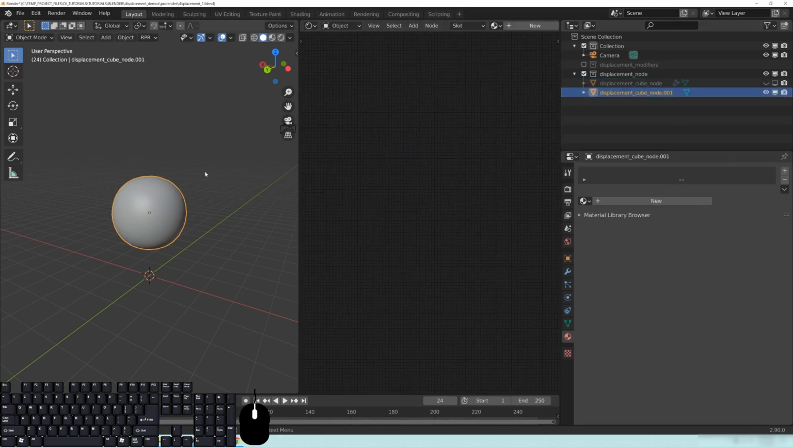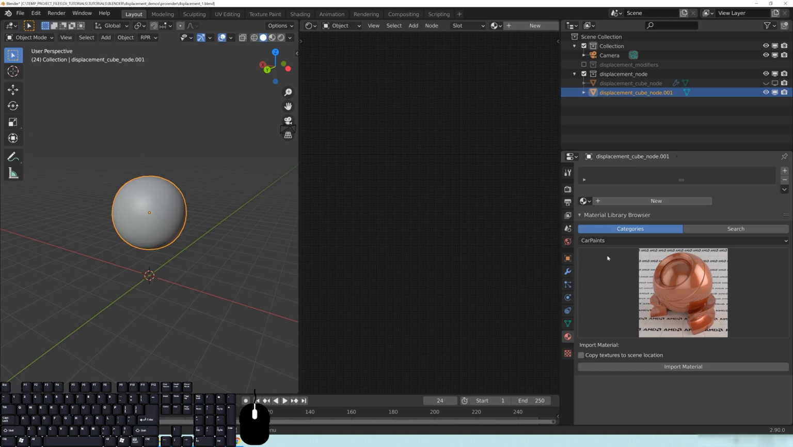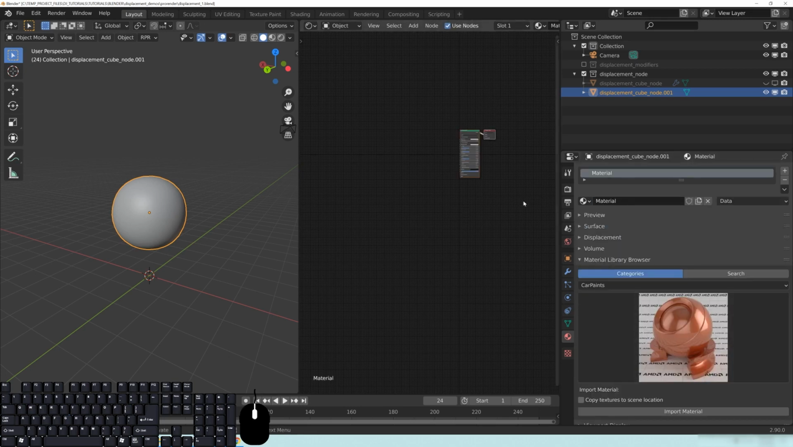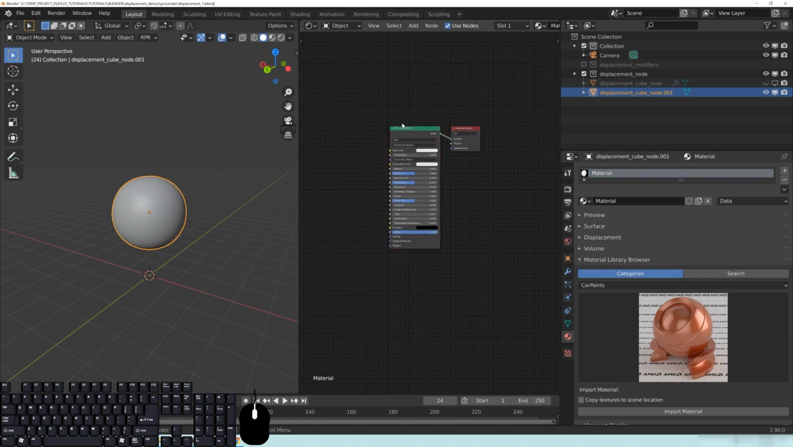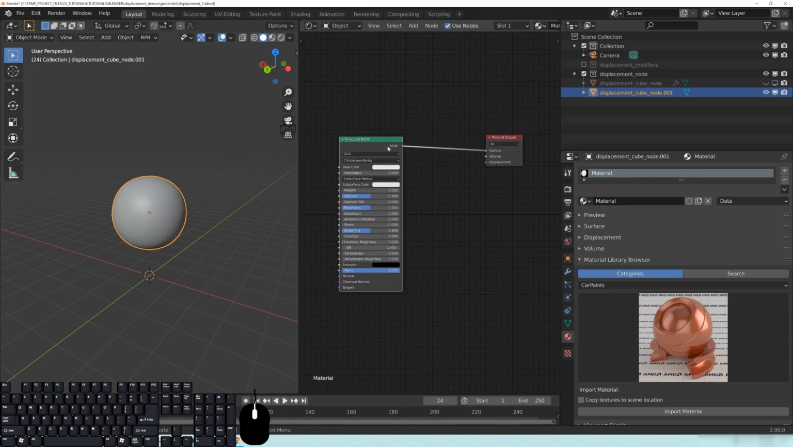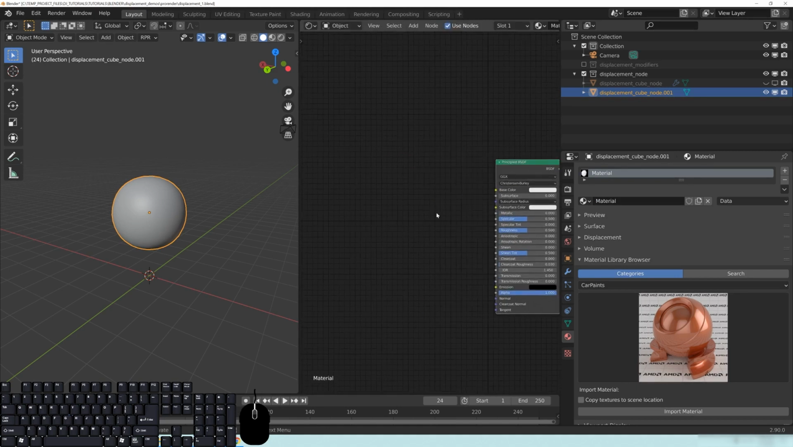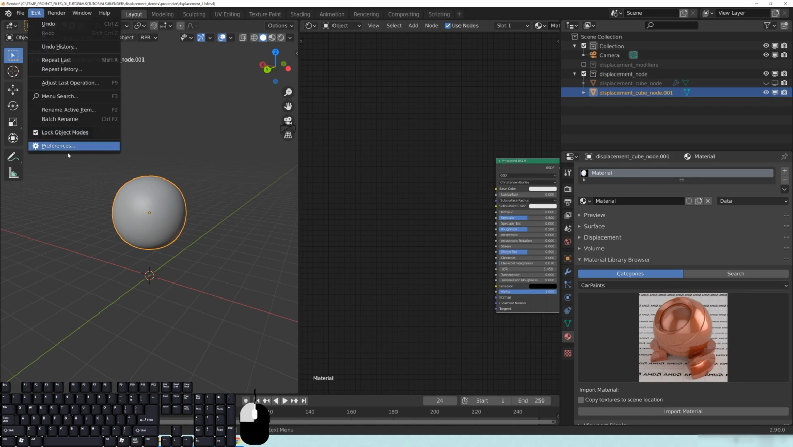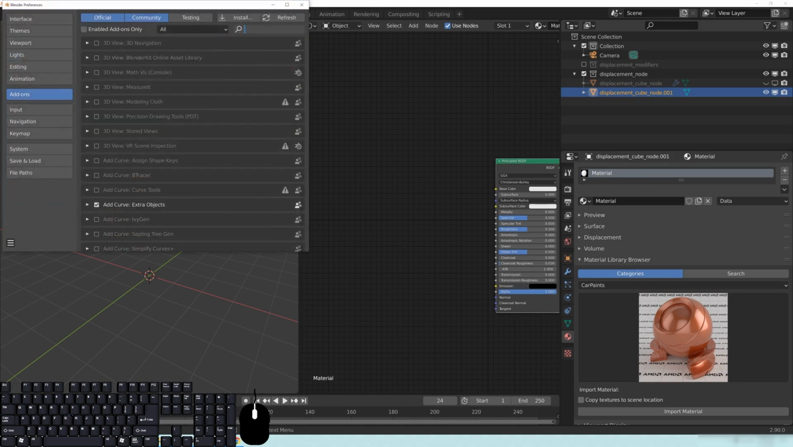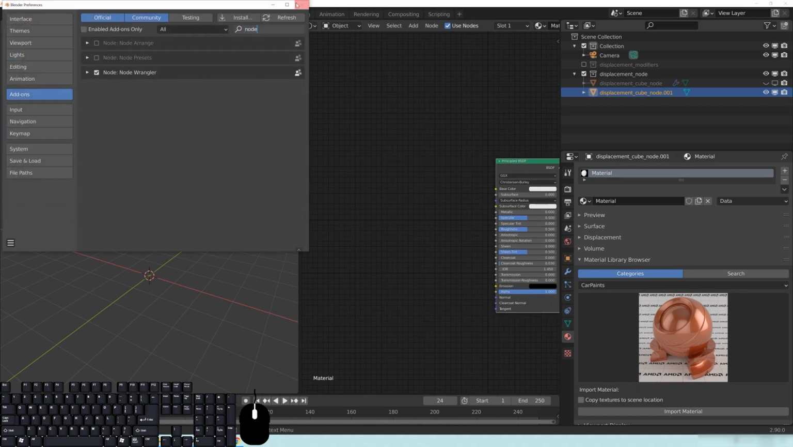So let's go ahead and jump back over to this one here. And we're going to be adding a new material. You can start off with any of these if you'd like, but really I'm just going to hit new. You can see that it starts off with a principled BSDF. That's okay because we're going to use this just to jumpstart our materials here. So make sure you go to Edit, Preferences, and you look for Node Wrangler and check that on.